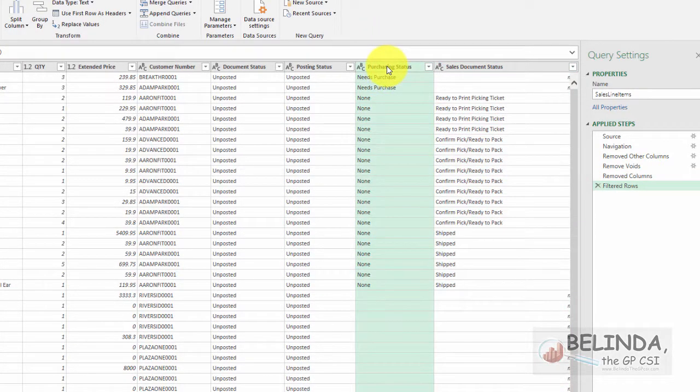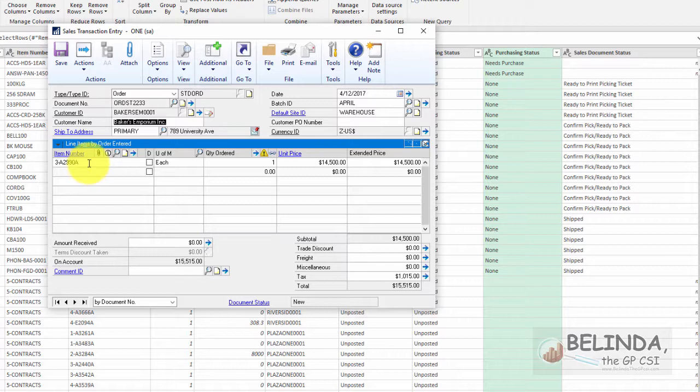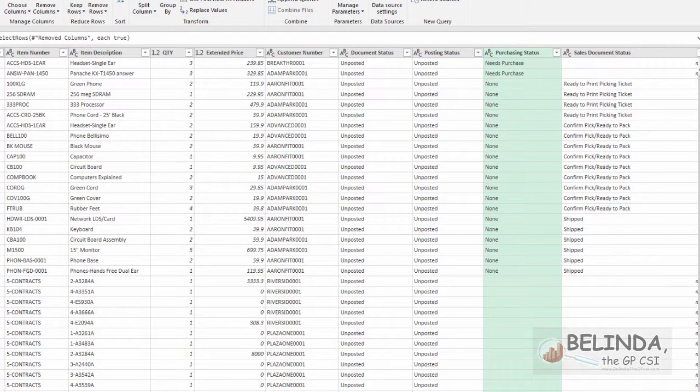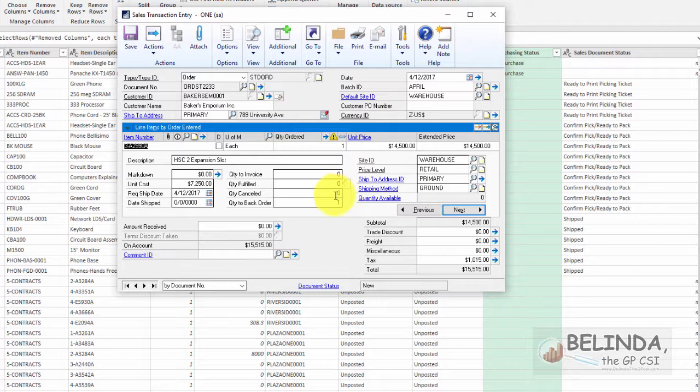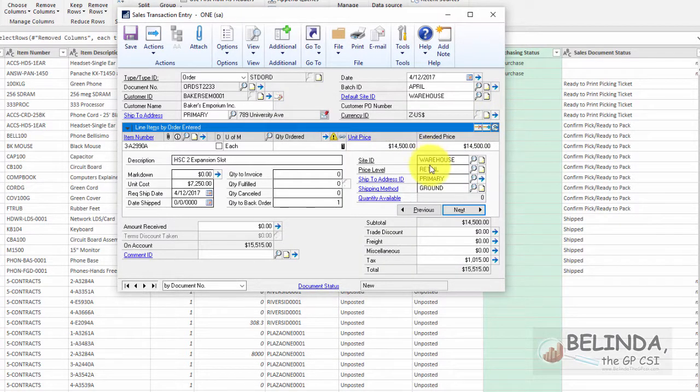Now, the purchasing status is going to be determined on how you have your sales document set up. So here's an order I have, and I'm going to open this up, and you can see I have it set to back order. The quantity is set to back order. So I have one on order, and I'm telling it that that one is going to go to a back order. And if I were to click on the SOP pop link, you can see that I need to purchase that. That's the status, as opposed to it being in stock.